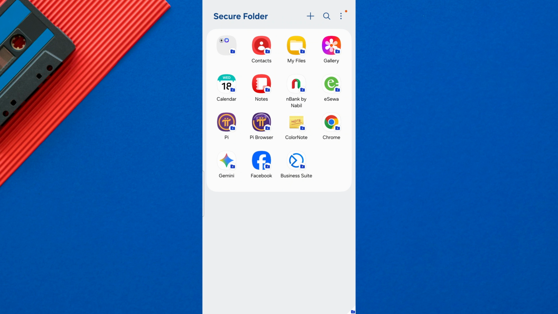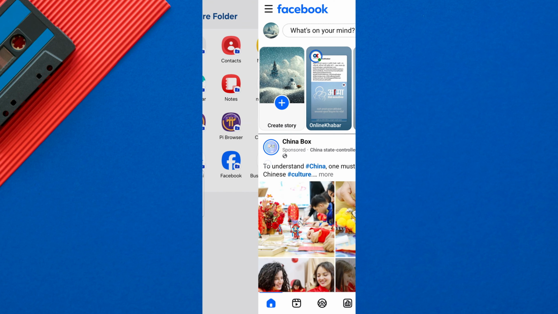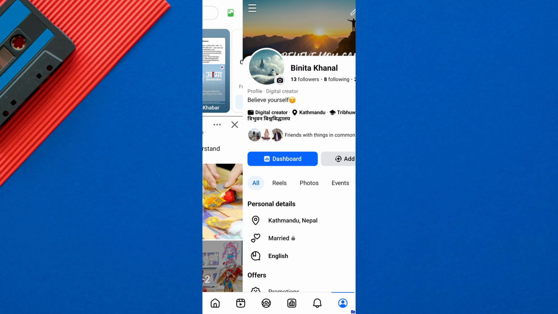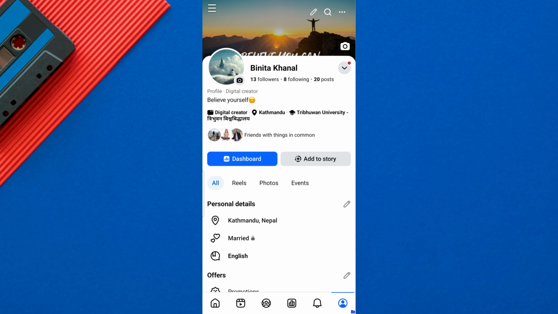To add an Instagram link to your Facebook profile, first, open the Facebook app on your mobile device. Once you are on Facebook, tap on your profile picture at the bottom right of the screen. Now you are on your Facebook profile screen. At the top of the screen, tap on the edit icon.